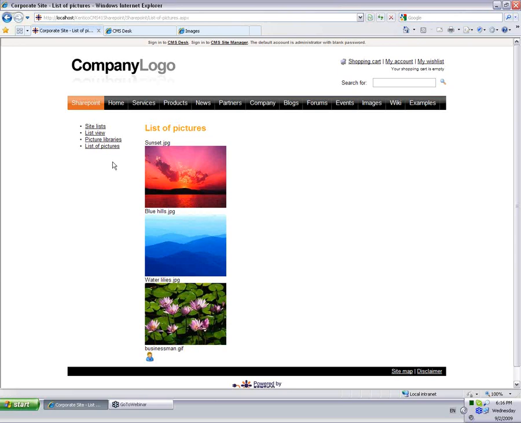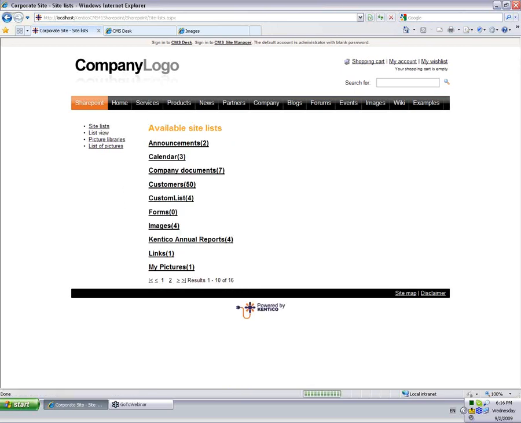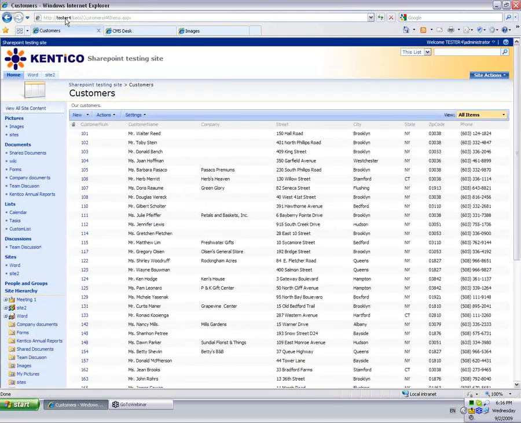So these are the examples. You can display pictures or documents. First, you can display lists of sites, you can display lists of picture libraries, and you can also navigate to our SharePoint website. So if I just click on the item, I can go to the SharePoint website and see the content on it.